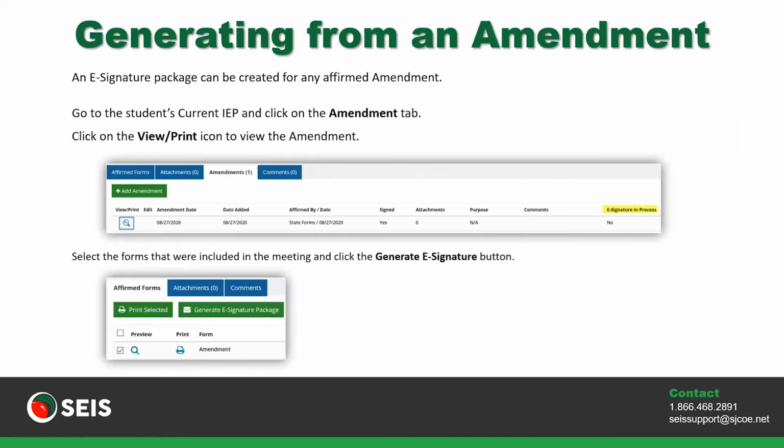All right, so for third, you can actually generate a package on an amendment. This can be done by navigating to the current IEP, right? And I'm gonna take my time with this one. You can navigate to the current IEP, click on the amendments tab, and then you'll see a list of your amendments. To enter that amendment, you could click on the view / print icon.